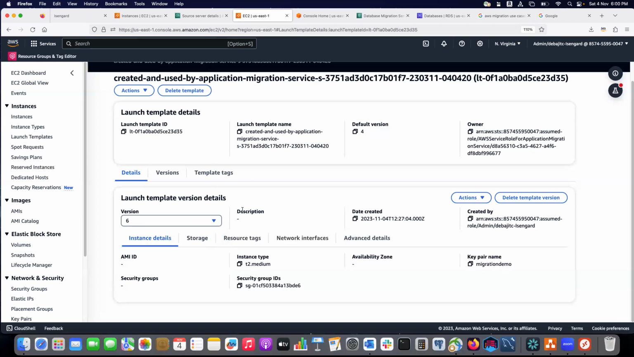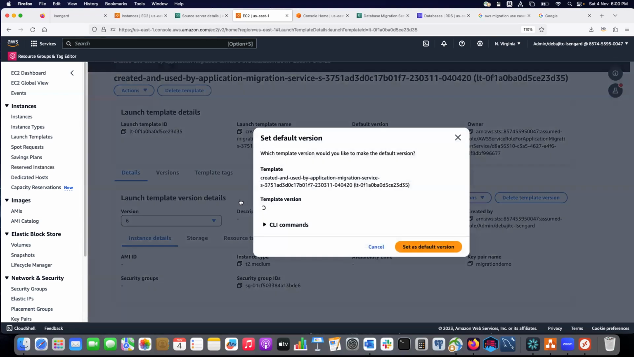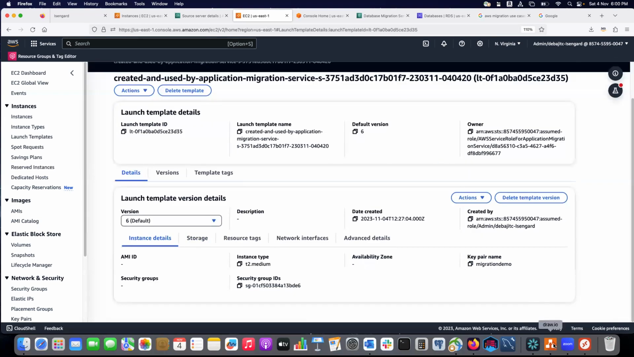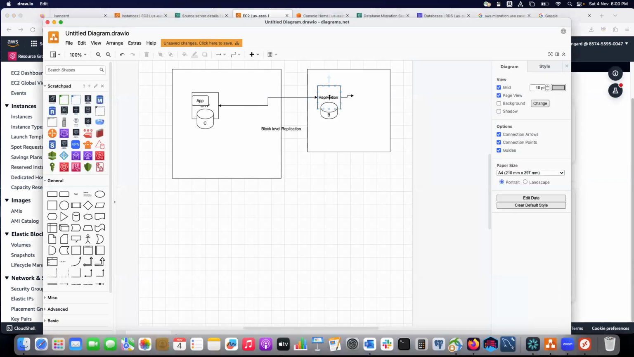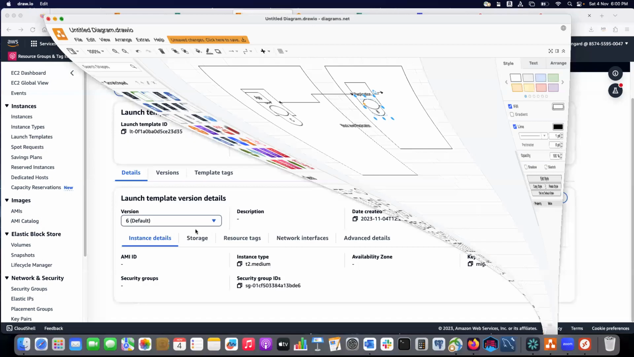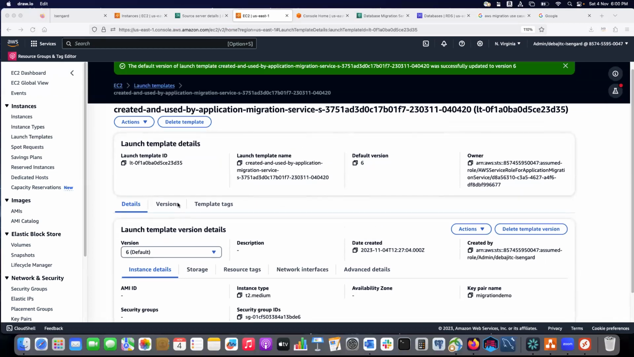All right, so I've created this default. Now if I set version 6 as default, that means if I go and launch my test server, I assume the replication has been done or is ready. I need to go back and check. But now if I launch a test server, it should follow all of the configuration that I've defined in my launch template options. Let's see.